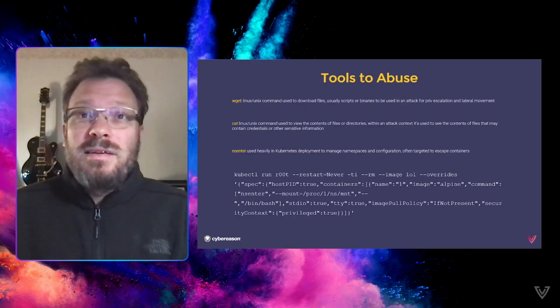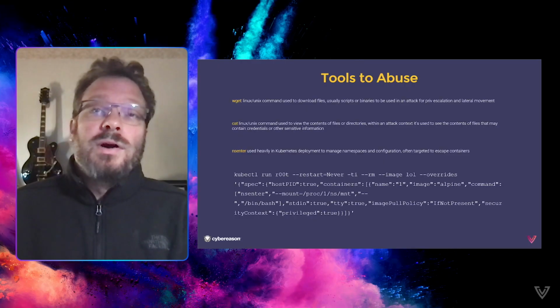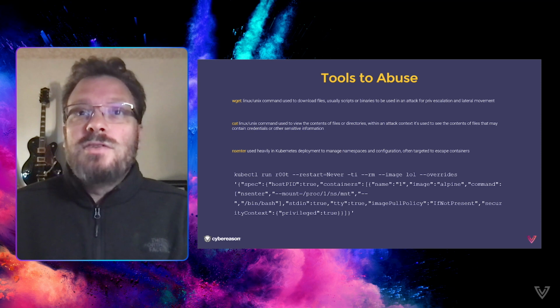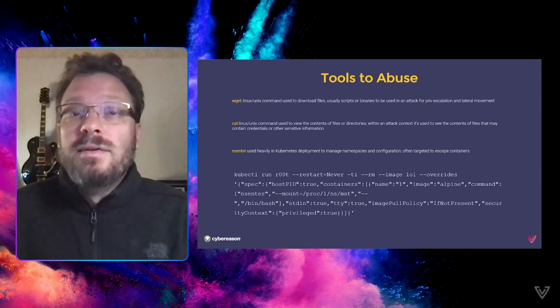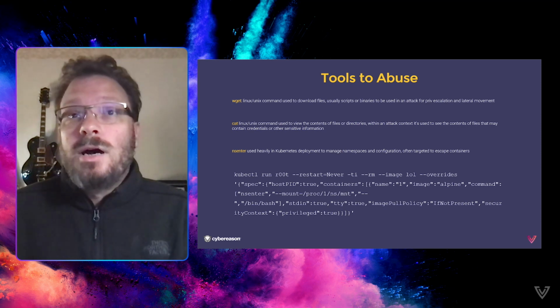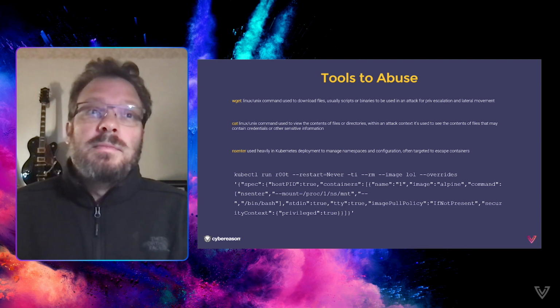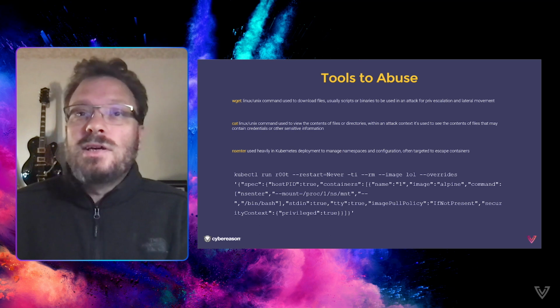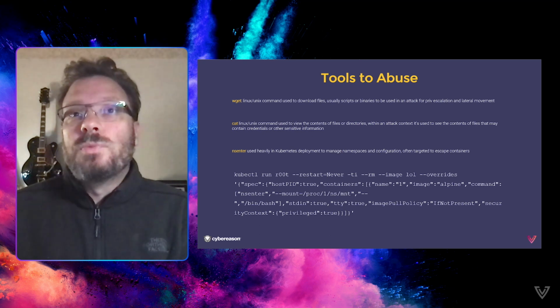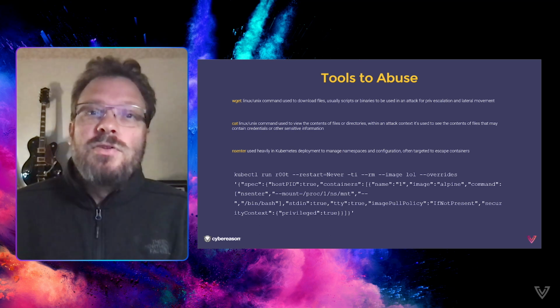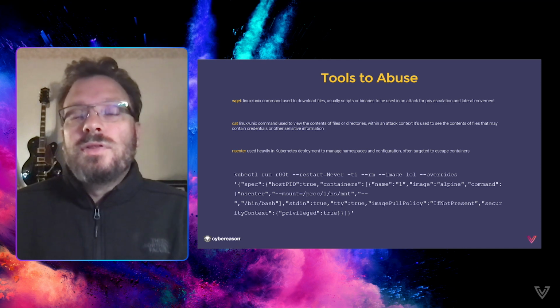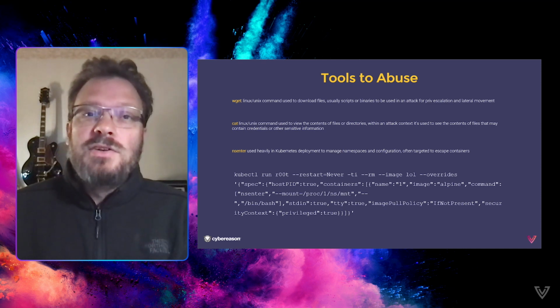applications. And a lot of times maybe you have the wrong version of a shell that provides the attacker with a wget command, where they can then download a malicious package or a file to that system. And then maybe leveraging cat to look at the contents of some of those files as well. And then kubectl, which is a common tool that's used for managing Kubernetes.